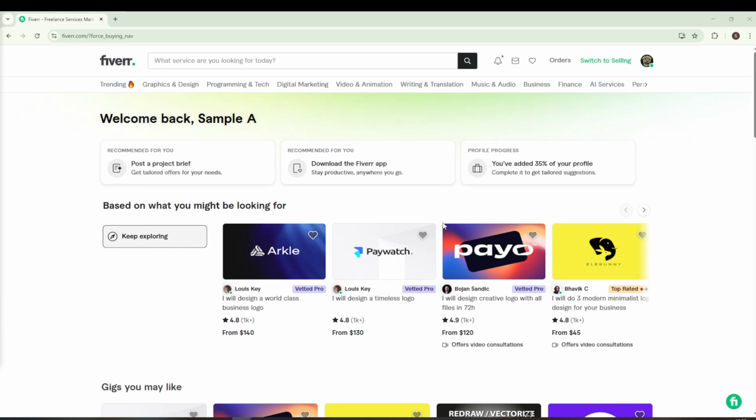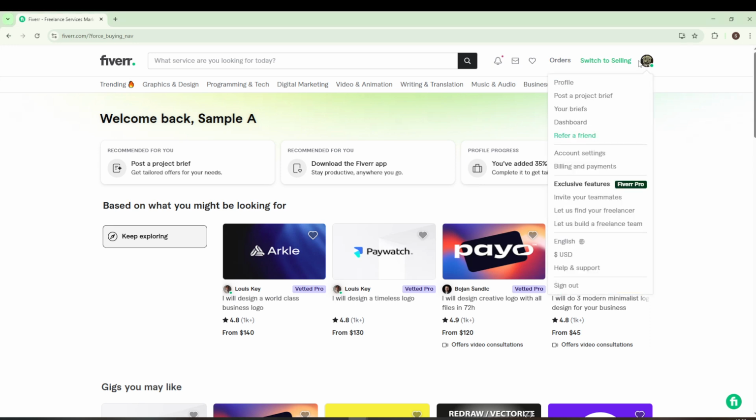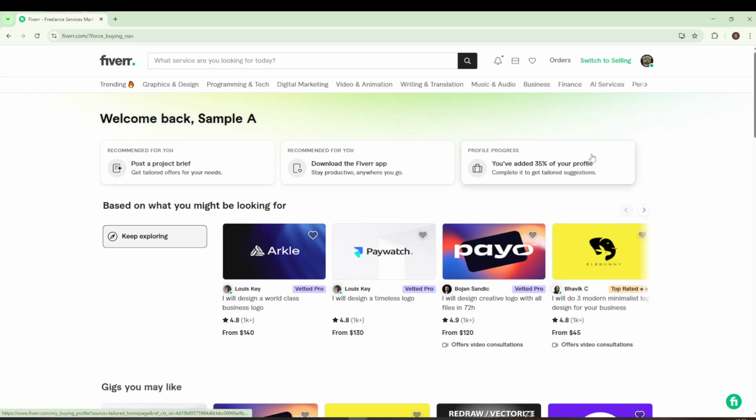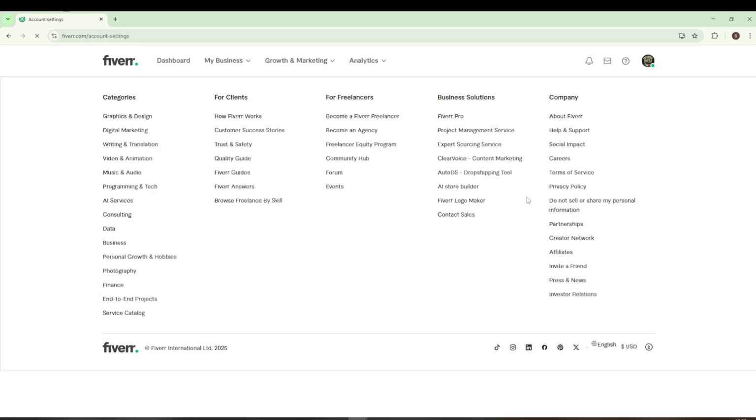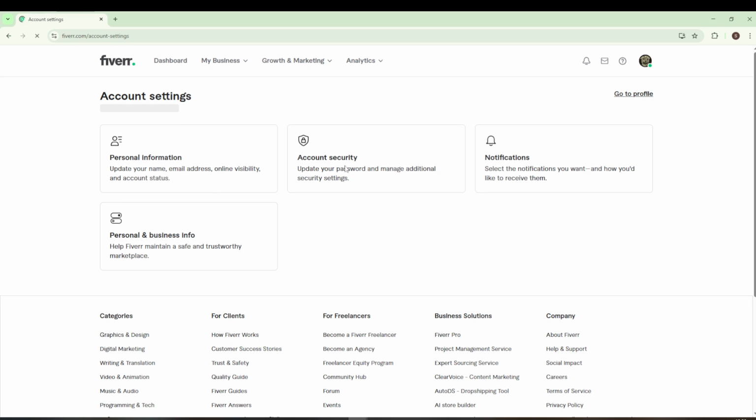Once you're in, head over to the top right corner of the screen where you'll see your profile picture. Go ahead, give that a click, and from the drop-down menu, select Account Settings. With Account Settings open, you'll notice there's a sidebar menu on the left. Here, you'll want to look for the option labeled Security. Click on that to move forward.